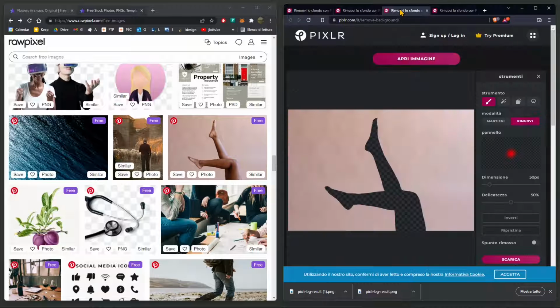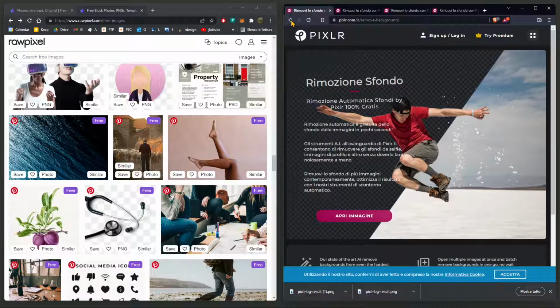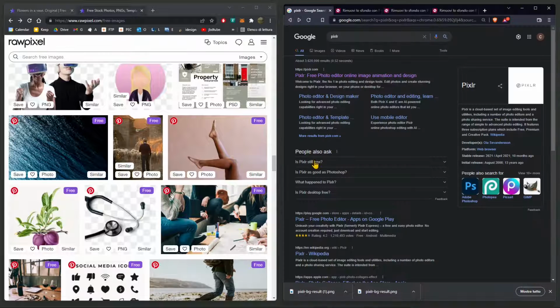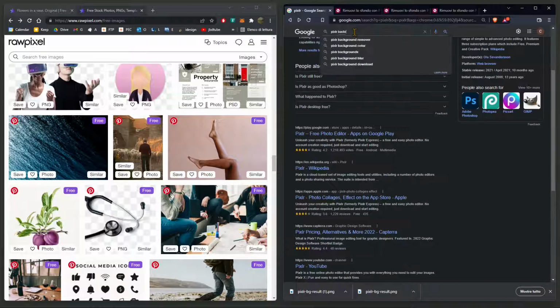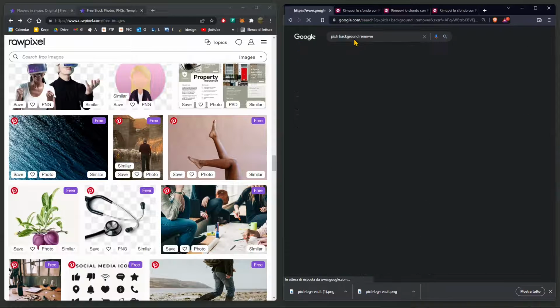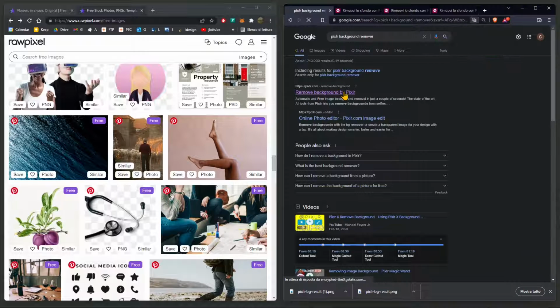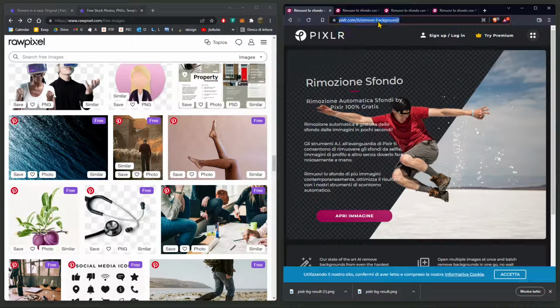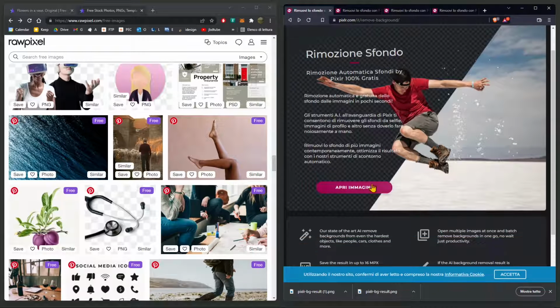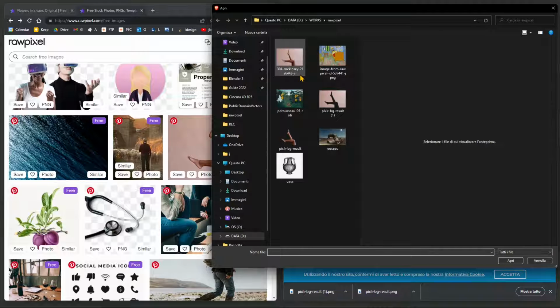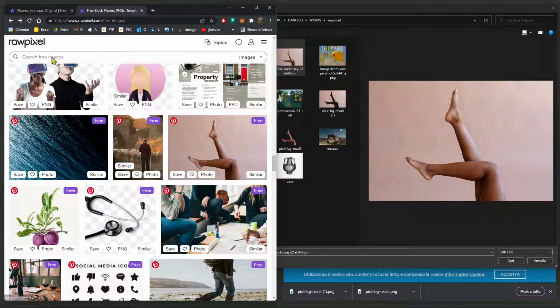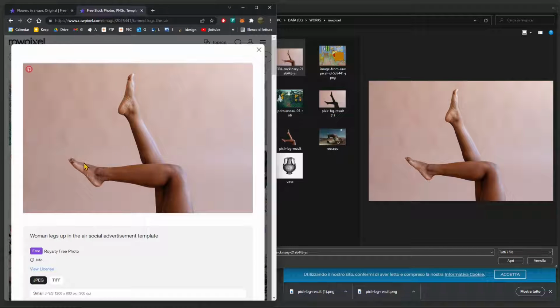or you can also find it in the search engine again by typing Pixlr background remover, and there you go. Just click there, remove, and this is in Italian right now, but you will find it in your own language. Now all you need to do is click on this link or button there and just upload the image. Now for this example, I've chosen an image from Raw Pixels, which is completely free right here.